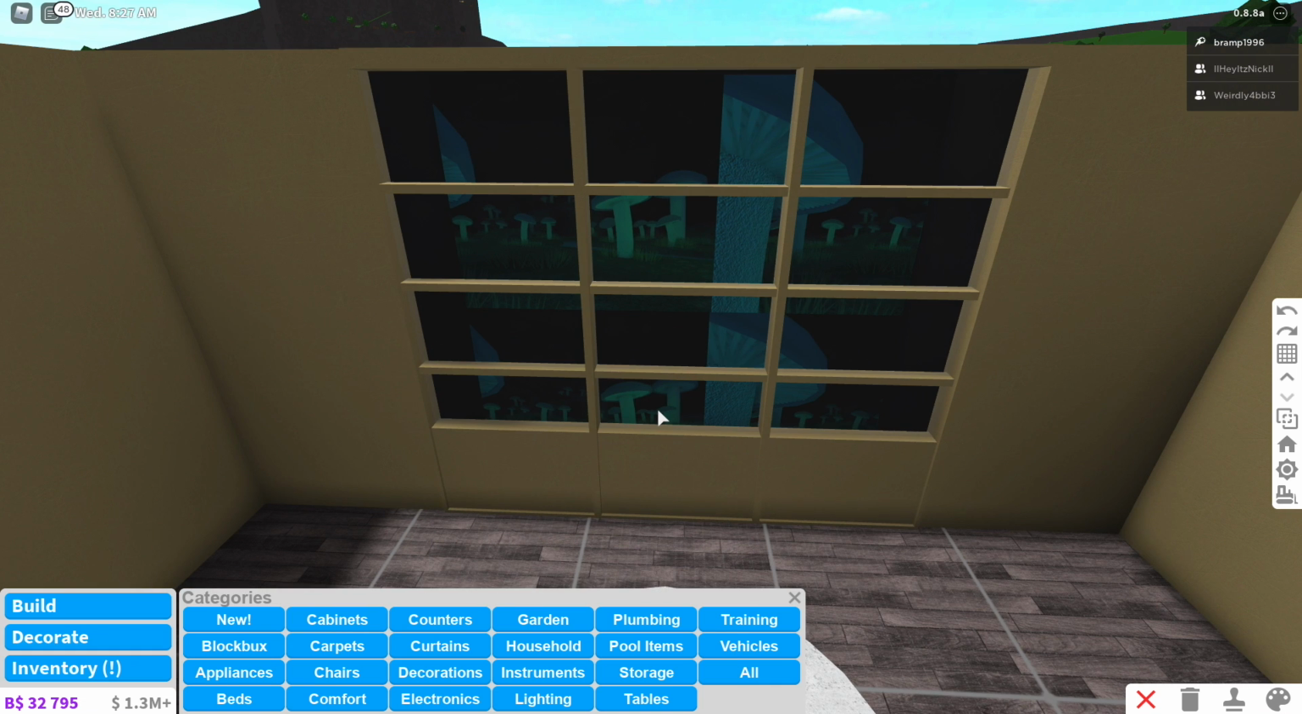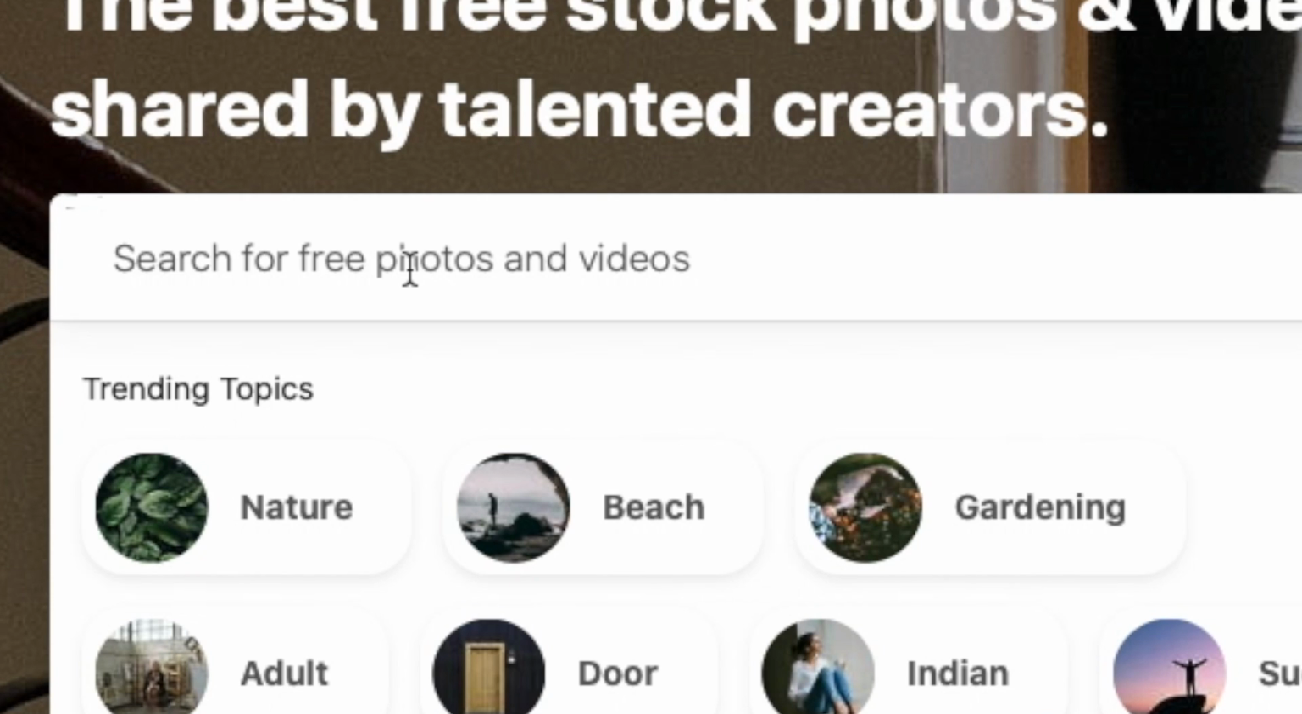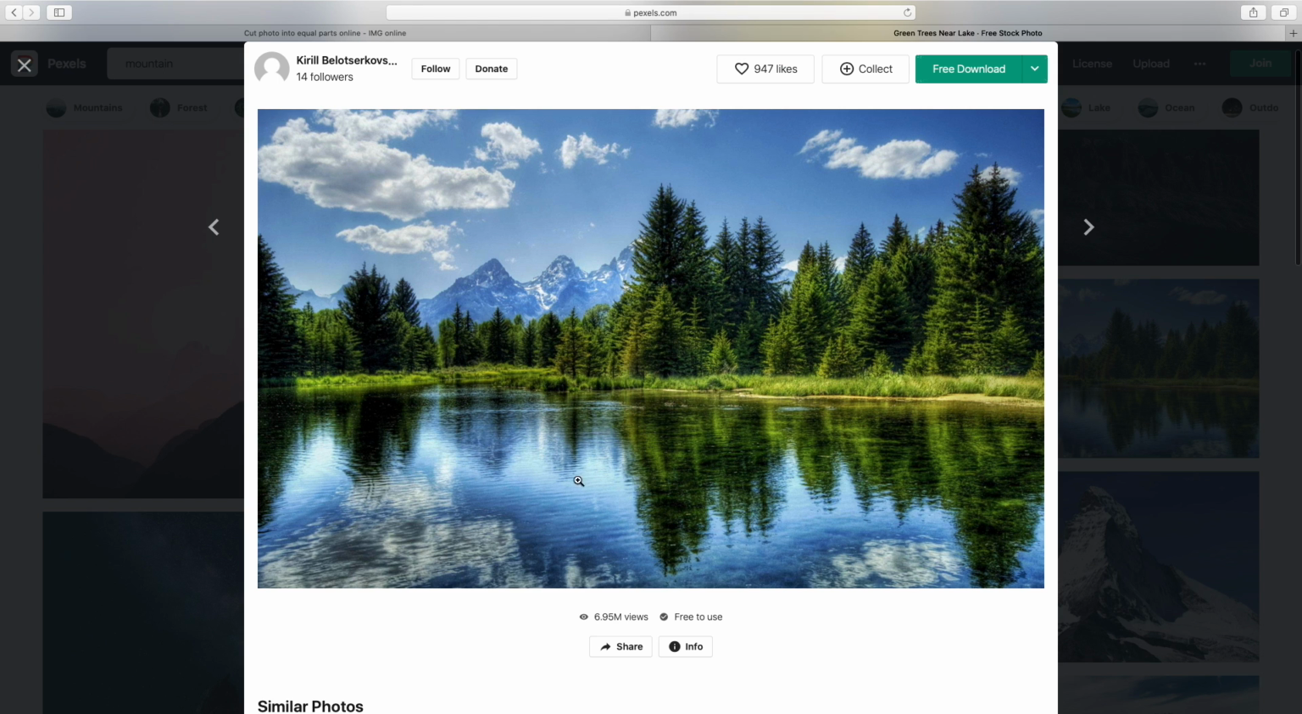So what I do now is I go to a free picture website. I use Pexels a lot. You can also use Pixabay, and I look for what I want. So for example, mountain. And I do like this one because it's taken from a ground level, and we are on ground level, so it doesn't have to look like you're flying. So I'm gonna download this one.